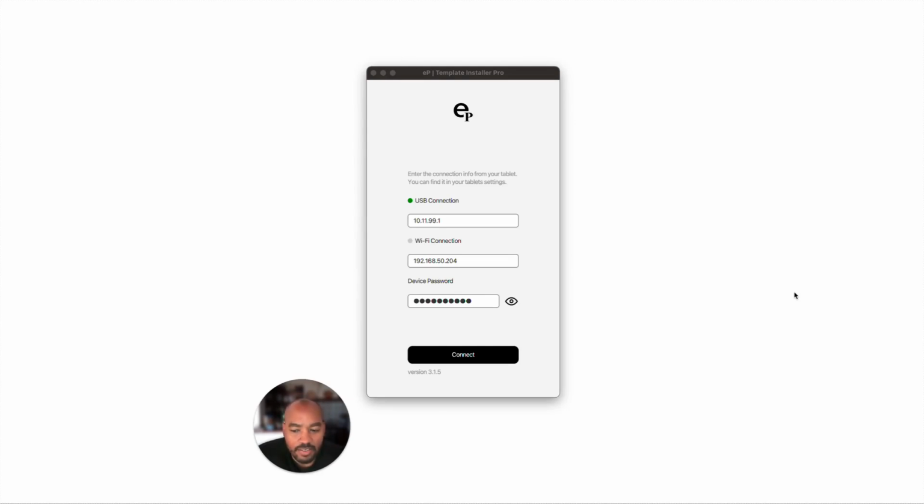I notice you're presented first off with the Template Installer app. There are three fields here. The first field is the IP address related to your USB connection. The second one is your Wi-Fi connection. And the third one is your device password. The values of these fields are found on your actual tablet.